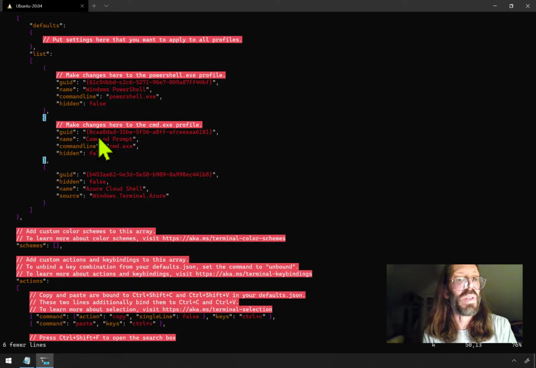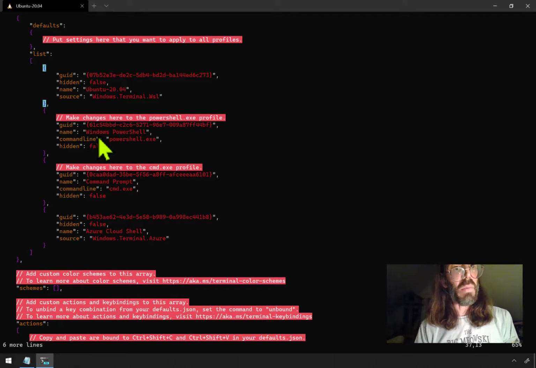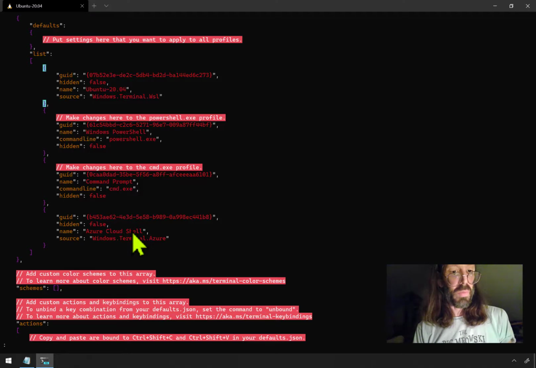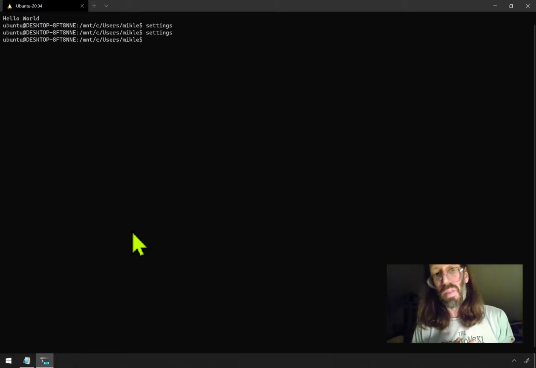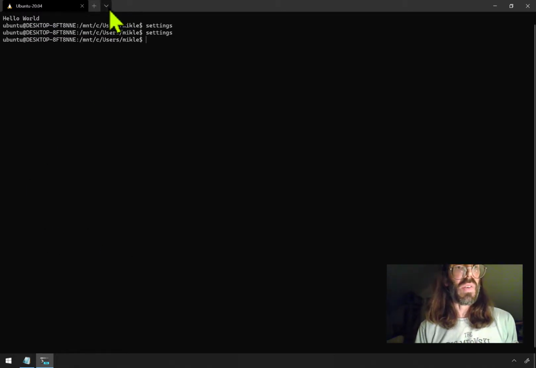D for delete, but it's also in your copy buffer. P for paste, and I just paste that block of text above the other one. See, it goes Ubuntu, PowerShell, Command Prompt, Azure. So I hit escape to get out of insert mode, colon for command mode, W for write, and Q for quit. I'm going to actually quit out because having made that change, I don't think it'll be instant.